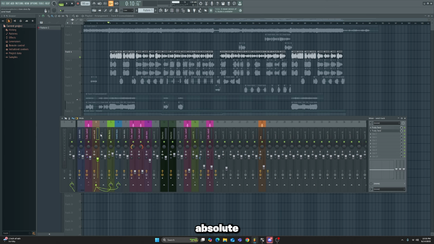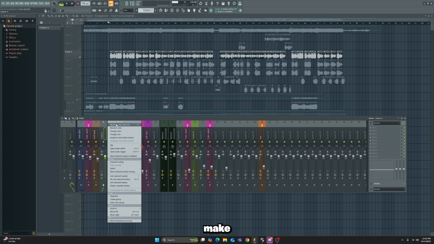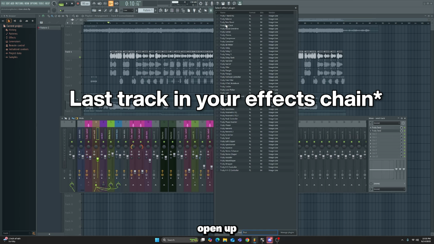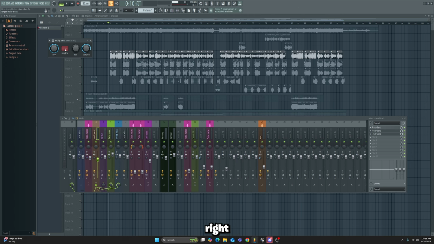The absolute last track in your effects chain is where you will be putting Fruity Send. Okay, whichever one you are going to make parallel, which let's say is going to be this track right here. You take that absolute last track, right click this where you want the parallel, and you're going to side chain to that track and keep it to the master too, because you want it there. That parallel track, open up Fruity Send, and then right click this and choose that one you want.